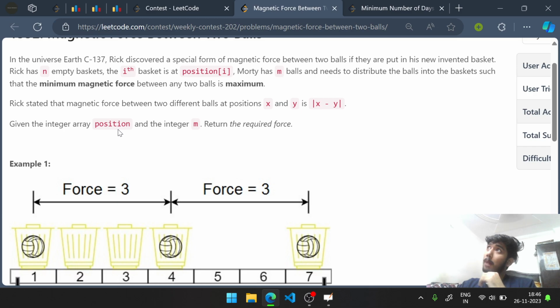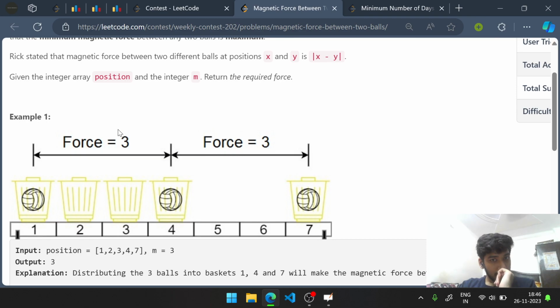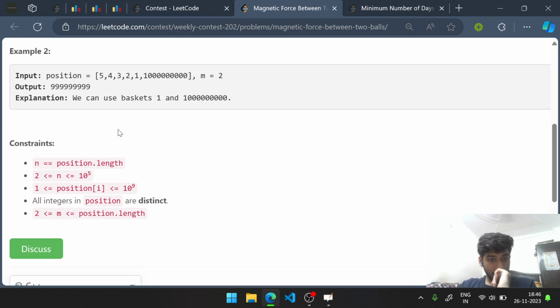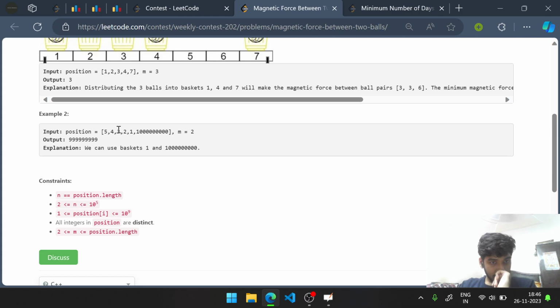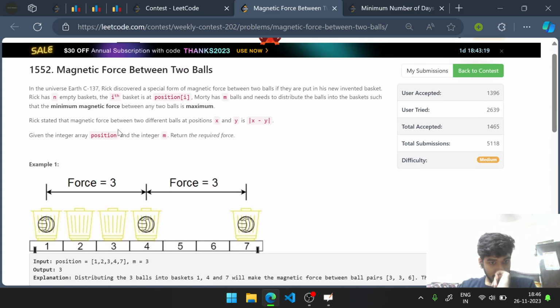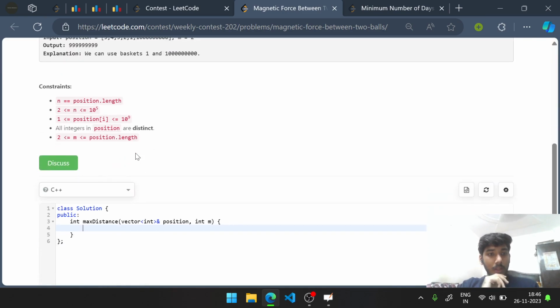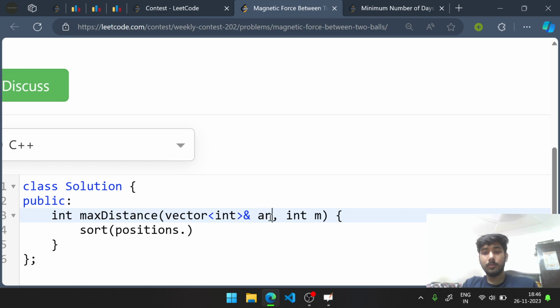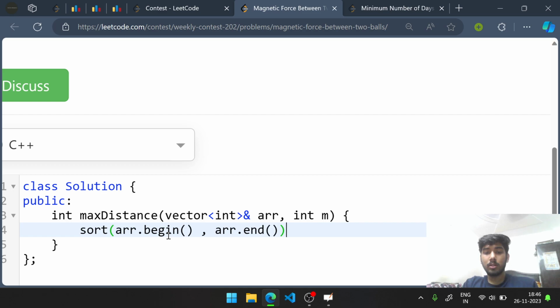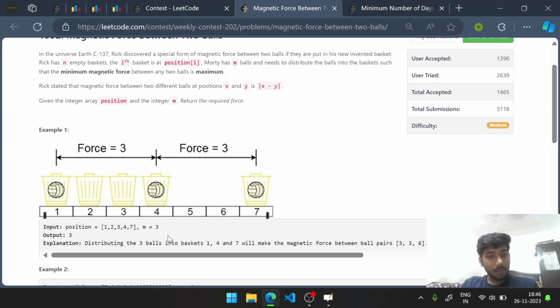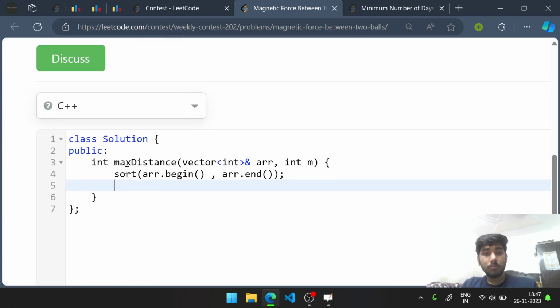So you want to increase the gap between them. Okay. I guess it is very easy. So position, I suppose, is sorted, but if it's not, position dot. Let's first change the name. AR begin and AR dot. And M can. M is the number of balls, right?